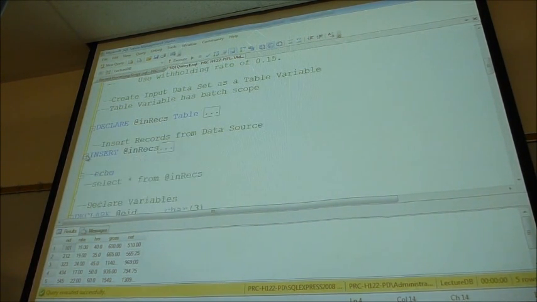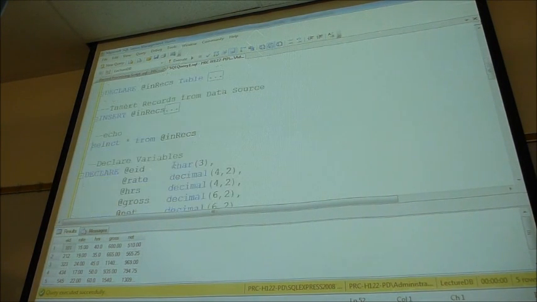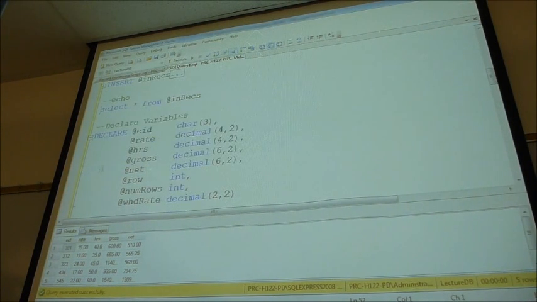So I'll do that. And then I'll rerun this thing. We'll just take that out, so I did that. Select, okay. I didn't have to anyway. Right now, we'll go ahead and declare some working variables. All of the variables we're going to need: the EID, the rate, the hours, the gross pay, the net, the row, number of rows, and withholding.